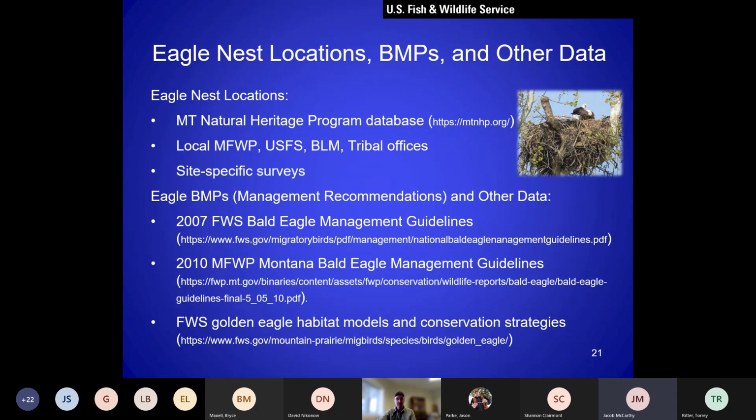The second half of this slide is listing some useful guidelines for eagles. We have the luxury here in Montana of having the 2010 bald eagle management guidelines. The federal guidelines are good, but they're nationwide, and the Montana guidelines are more tailored locally. And so that's the first place I look when I need to think about how to minimize effects to bald eagles or golden eagles.